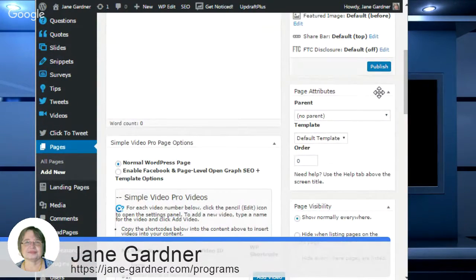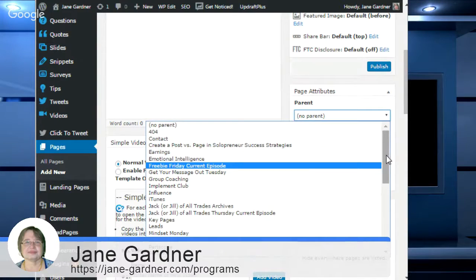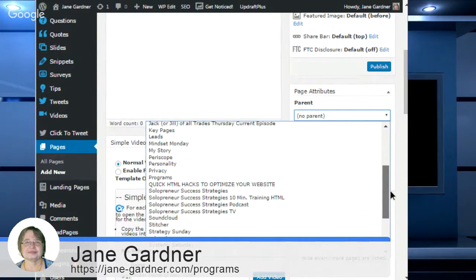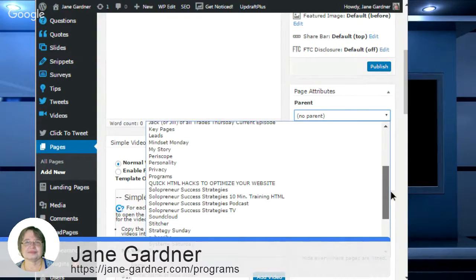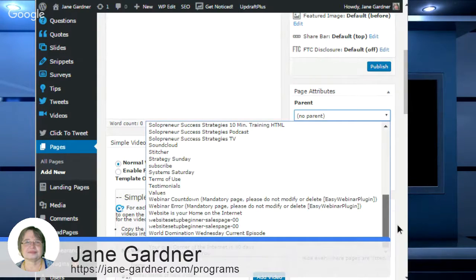Then you have page attributes. It can be a parent page, so I'll just leave it at parent page, or it could be under another page. Actually, I probably should put it under. I don't know if I have a page for brand. I have one for influence. Let's see. Where should I put it under? Personality? No, I don't think so. What other pages do I have? As you can see, I have lots of pages.